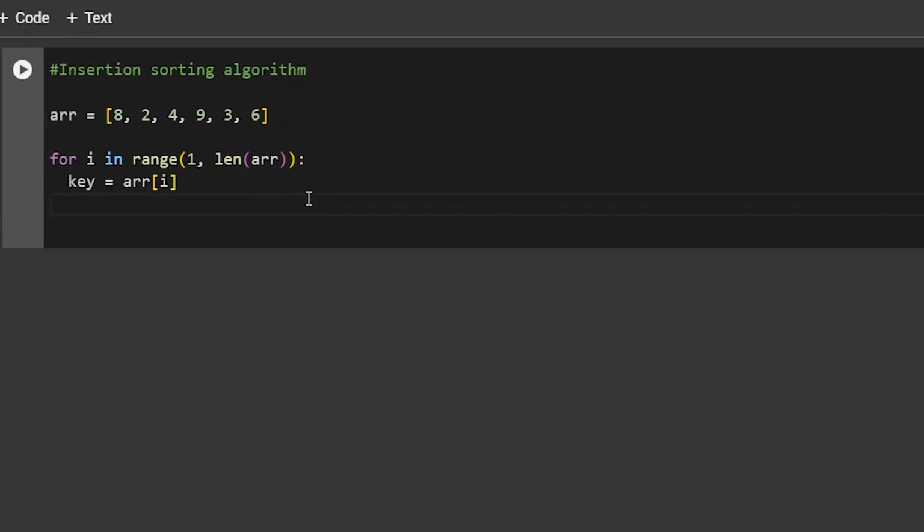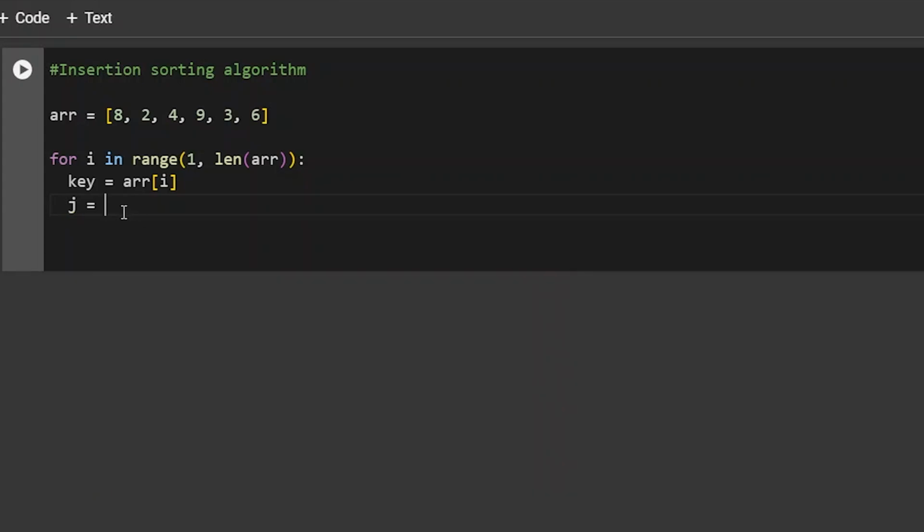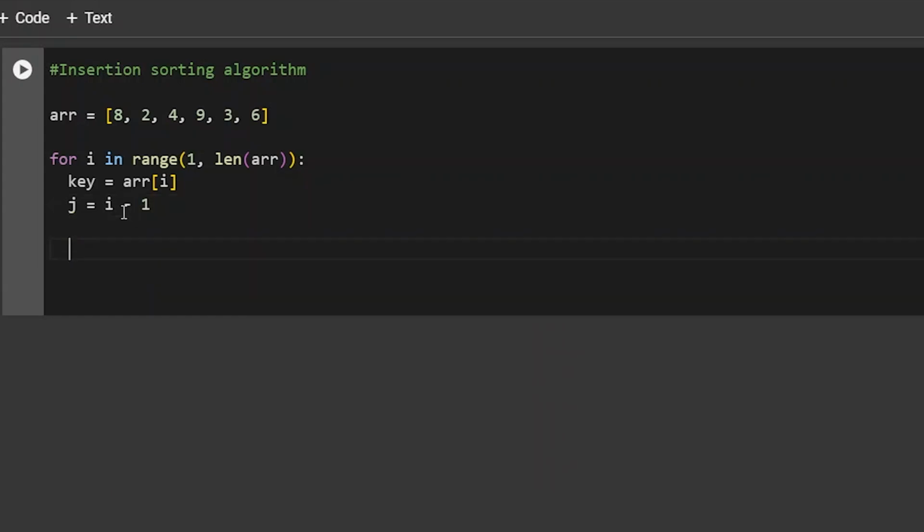Now we need one more variable to compare with the previous elements. Let's say, for example, the starting element is 2. At that time the key element will be 2. We need to compare it with the previous element. To get the previous index, we subtract 1 from the i value. Now we need a while loop to compare with the previous element.